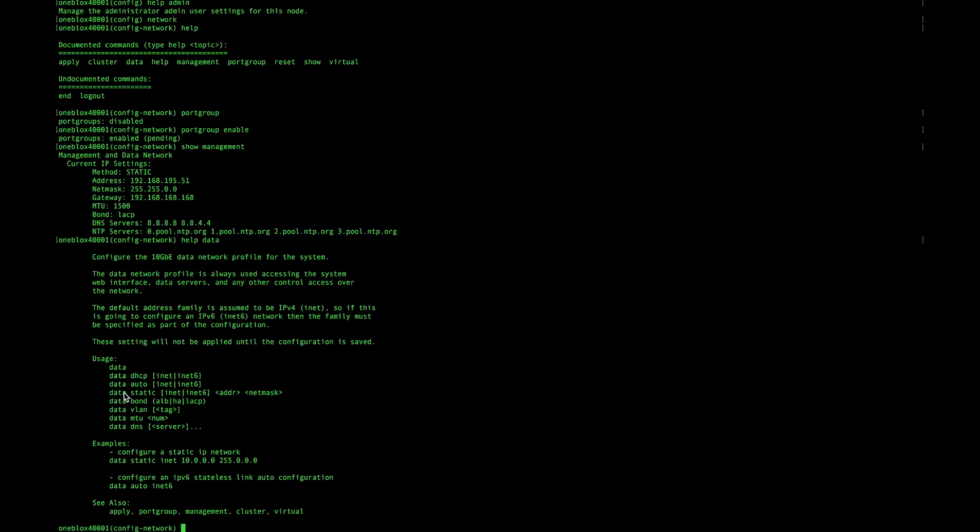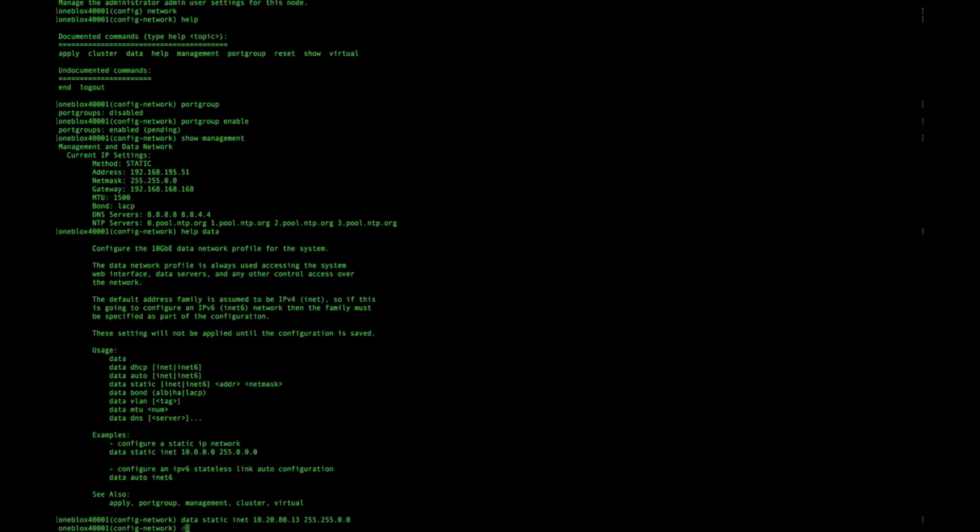So anytime I'm going to make any changes, I use the format of data static. In this case, I'm going to set the static IP here, data static inet 10.20.80.13 and then 255.250.0.0. Now there is no gateway on the data port group because it's a non-routable port group.